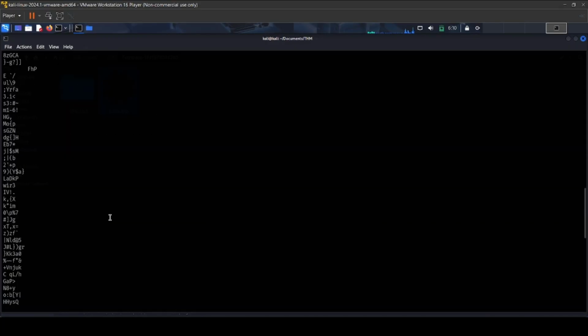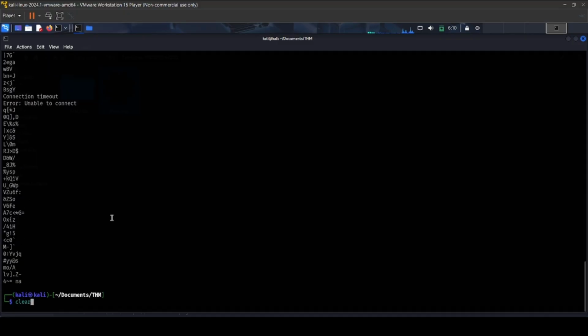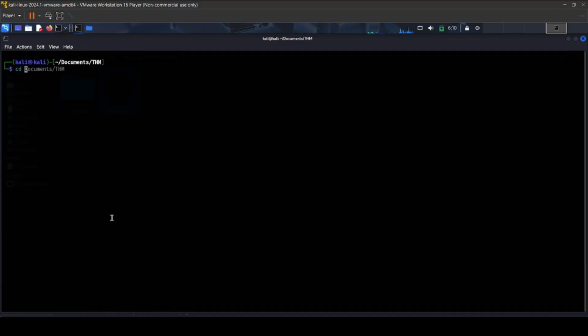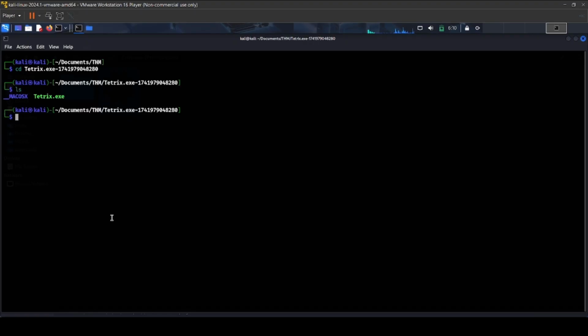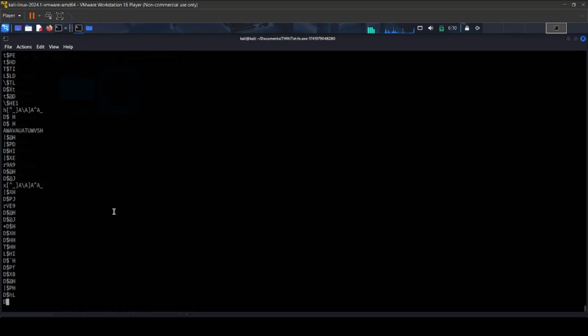So I'm going to switch into that directory. I'm going to clear this, switch into Tetris, ls, and we can see tetris.exe. I'm going to use the same command, strings tetris.exe. And you can see now we have a lot of gibberish, which is not sustainable to go through one after the other. So at this point, I'm going to show you other flags you can use with the strings utility.